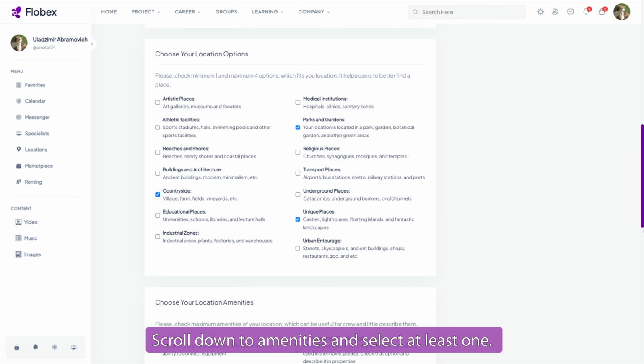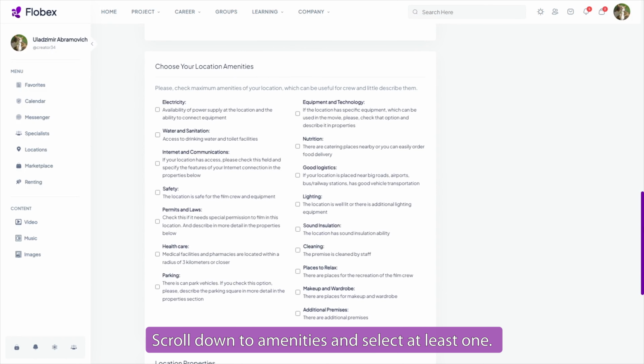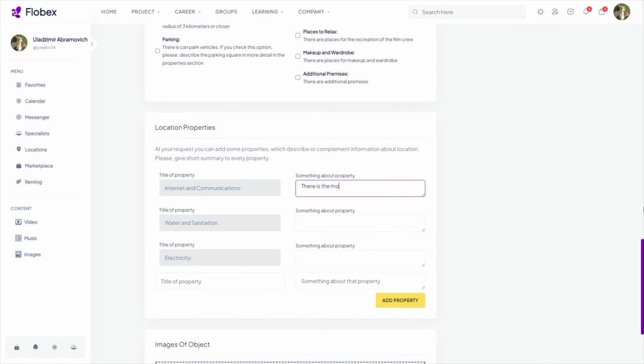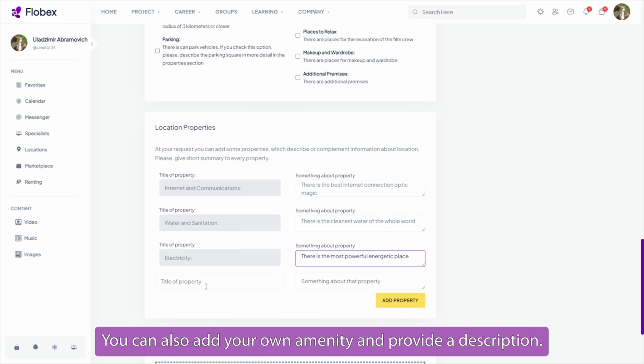Scroll down to Amenities and select at least one. For instance, you can add the electricity property and describe its features. You can also add your own amenity and provide a description.